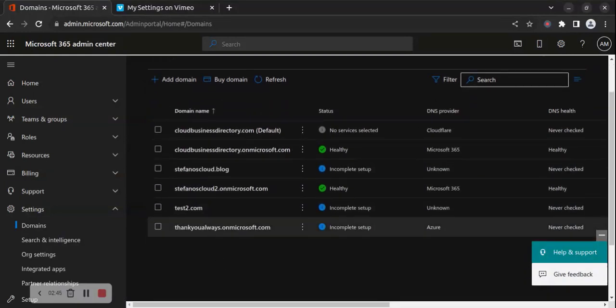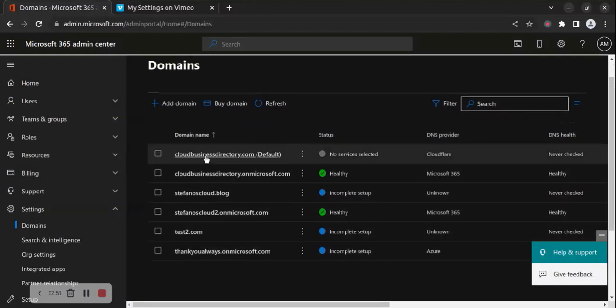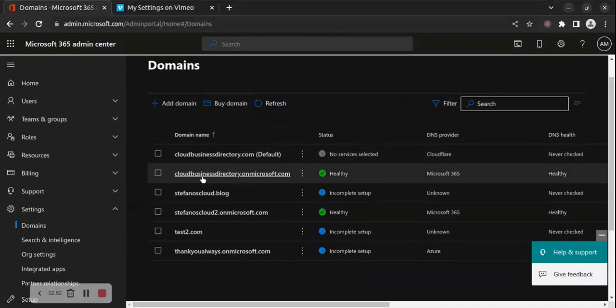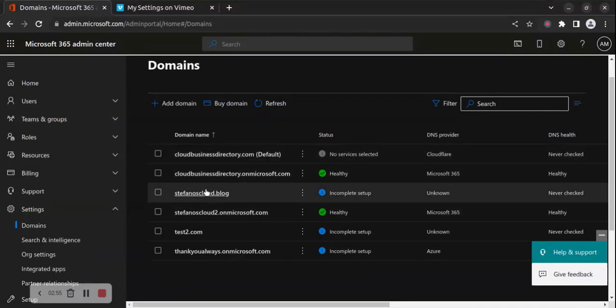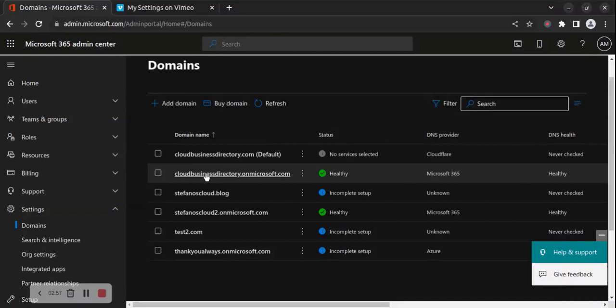When you click on an existing domain, you have the following options. 1. Overview section. You can register another onmicrosoft.com domain and make this newly registered domain your fallback domain.